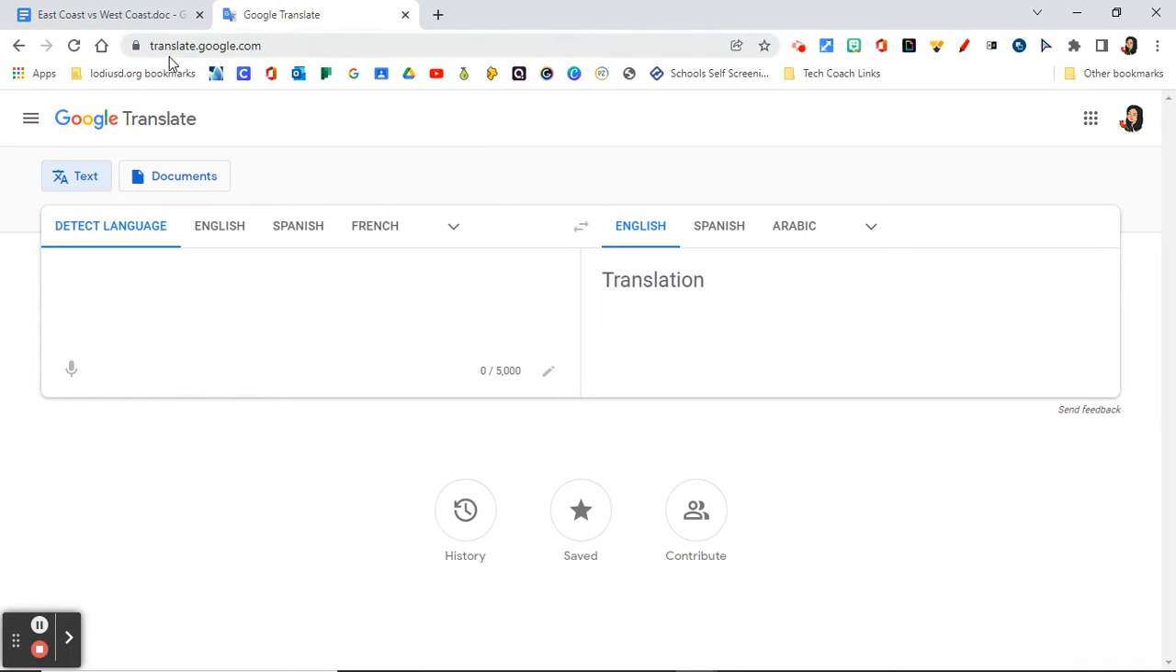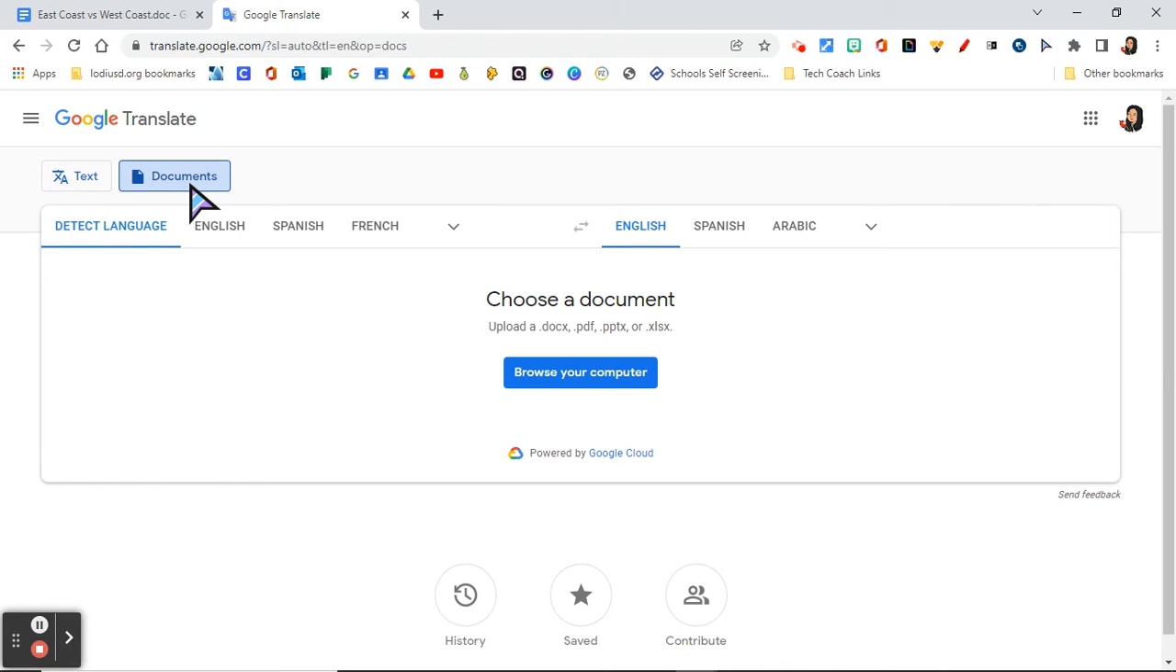And so I'm at translate.google.com. And so a lot of people use this as translating text, but you can also translate documents right here. So I'm going to go ahead and click on that. And I like to use this when I need to translate a PDF.